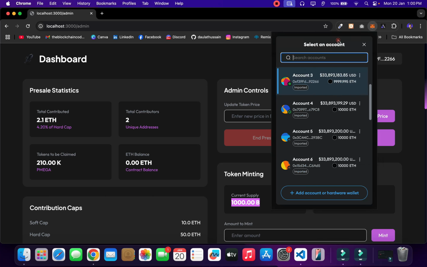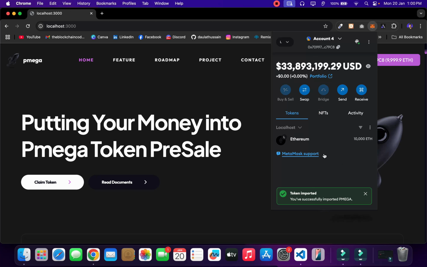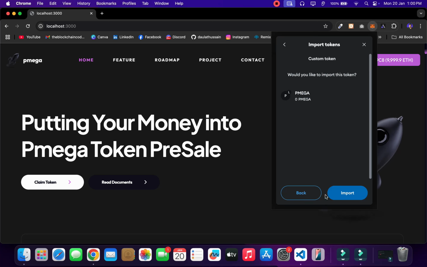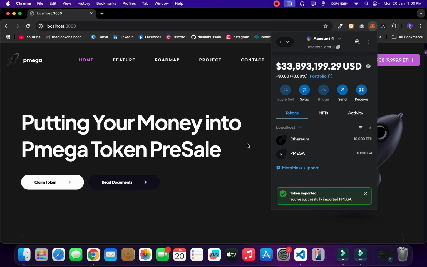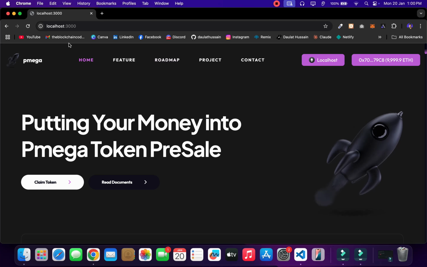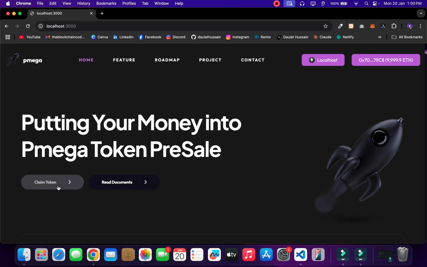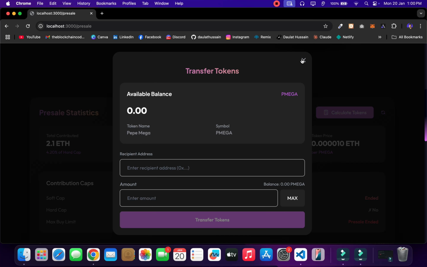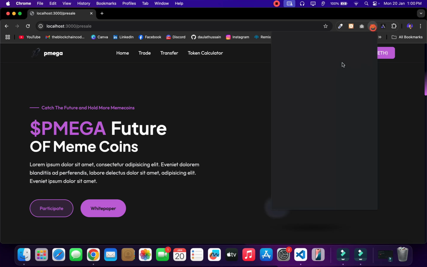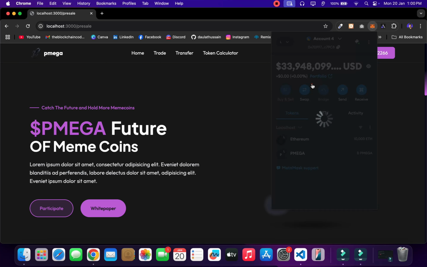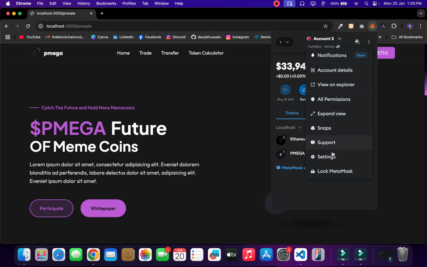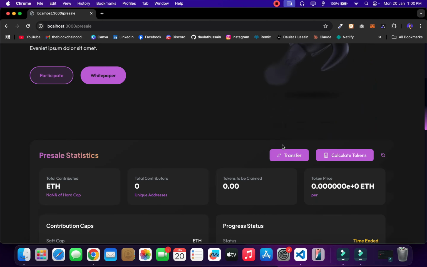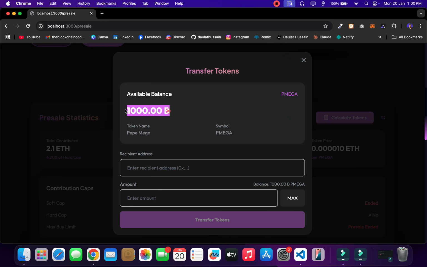If I come back to account number 4, this is what I have. I can simply click here, import, and it has 0 tokens here. But these 2 accounts took part in the pre-sale, so I can use this component for transferring the token. I have to switch back to account number 3 because account number 4 doesn't have any token. I'll come back here, click on the setting, advanced, clear it up, reload the page. Now if I use this account, I have 1,000 billion tokens.